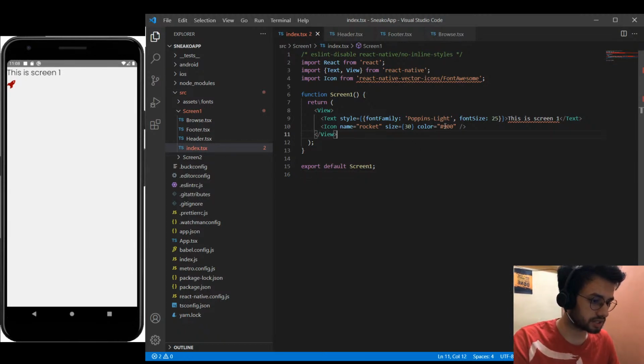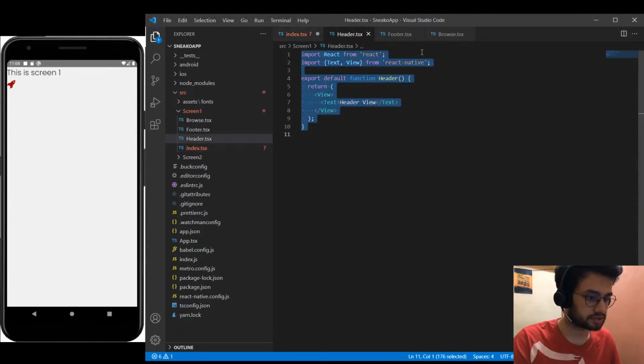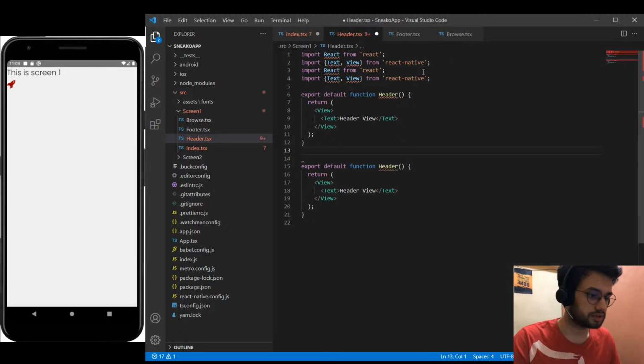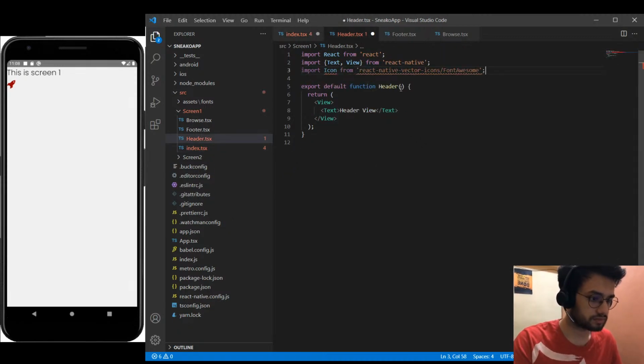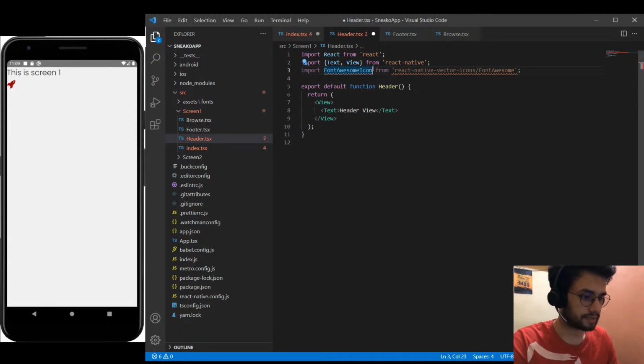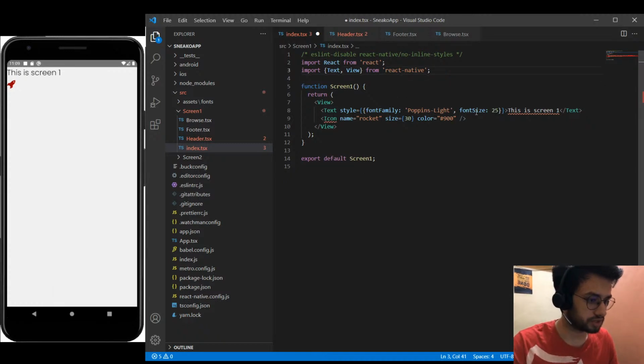So let's just create various views. This is not necessary right now, but I'm just gonna cut and paste this inside our header section. I'm just gonna name it Font Awesome. Yeah, this is all right. And let's just remove that.